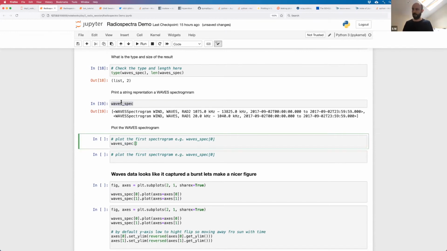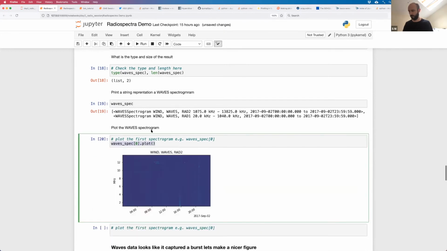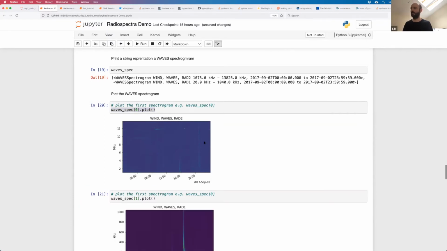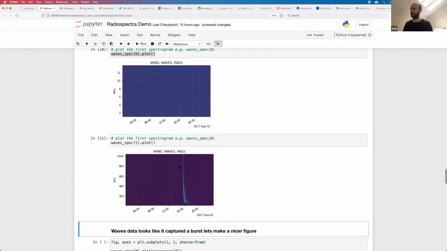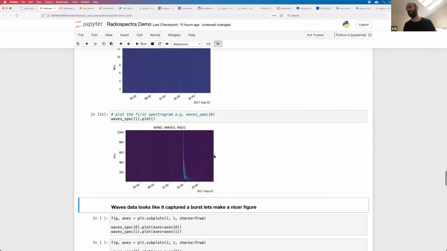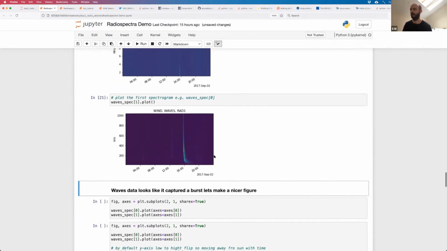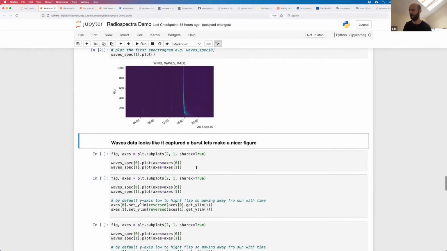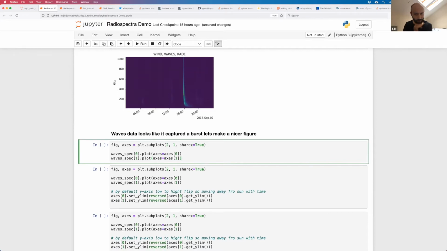This thing is just a list, so we can access the first element of the list and then call plot, because it is a spectrogram. It looks like there might be something interesting happening here in the waves data. And yes, there is. We can see we've got a nice burst. But as Diana pointed out earlier today, generally our plots are switched. So we go from high frequency to low frequency, so that the bursts move up and away from the sun, which just makes it easier to understand. So we can make a combined figure. Sorry, was there a question there, or just a bit of background?